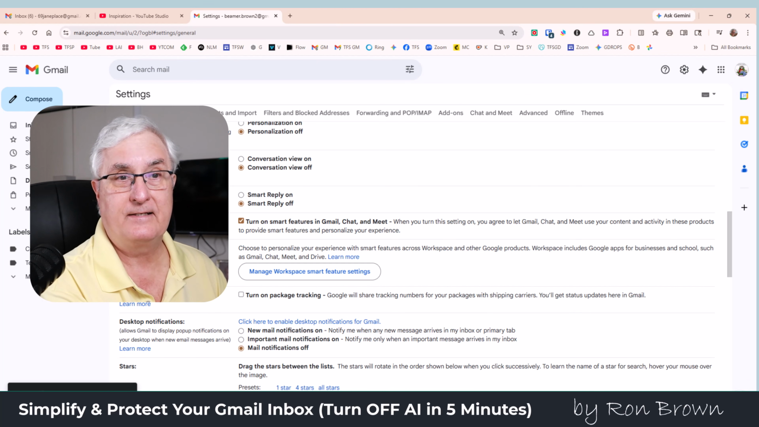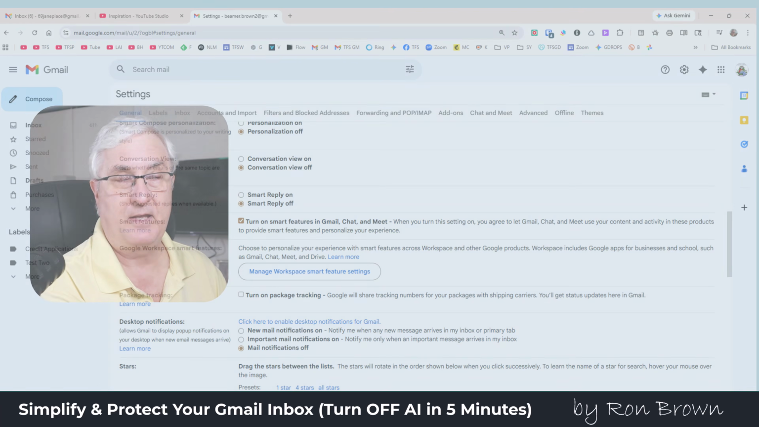And these are the settings that you'll want to turn off in the General Settings tab of your Gmail.